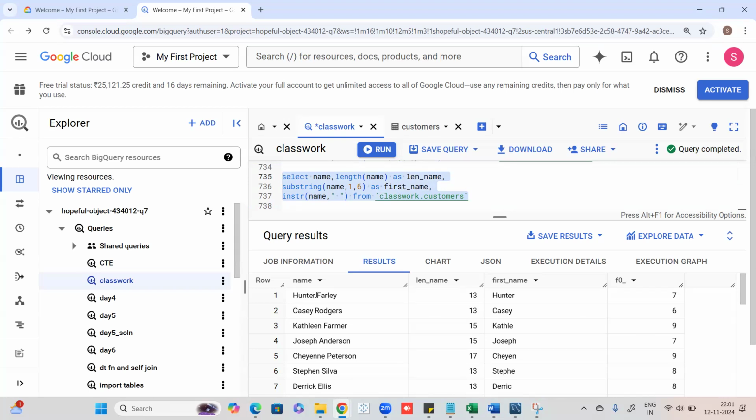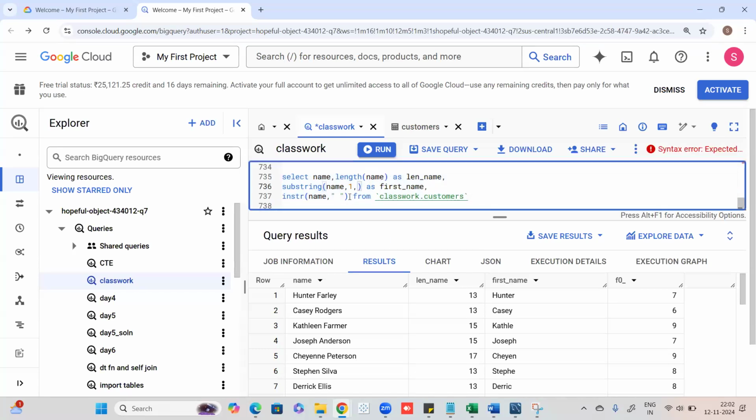So the space is the 7th position. In Casey Rogers, it is the 6th position because Casey is a 5-letter first name. So the position of the space is correctly getting identified using this. So instead of using 6, if I copy this function, paste it here, this is still not complete because if I say the length is 7, it will always combine that space with the first name.